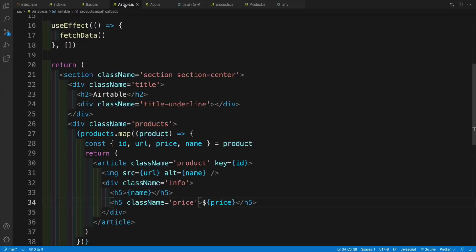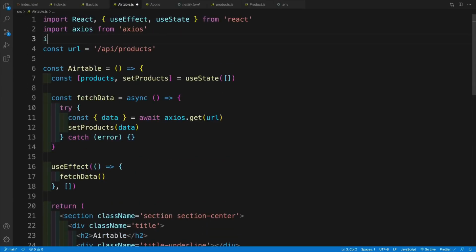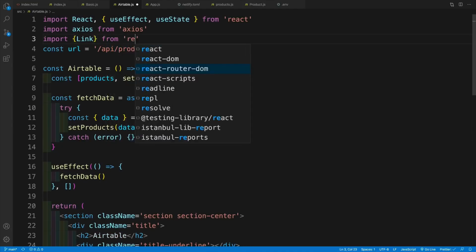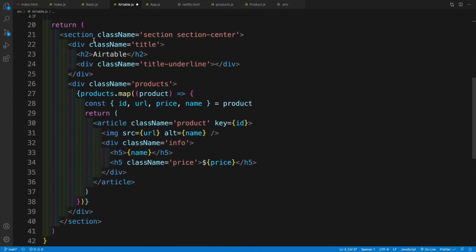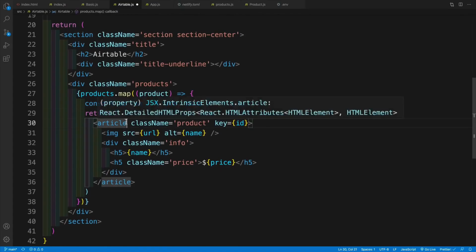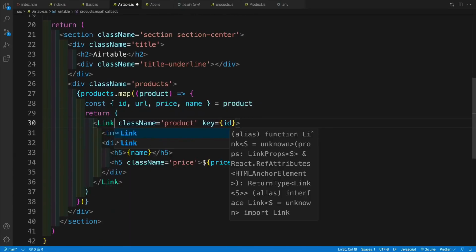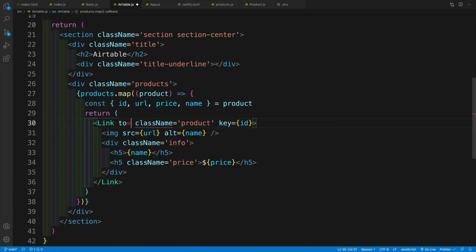We're back in the Airtable.js. I'm going to go back and I'll import Link from React Router DOM. And then instead of the article, we'll return a Link. And now we just need to make this dynamic, where we'll set up the to prop. And we need to go with a template literal. And essentially, I would want to access that ID. So I'll say slash and then the ID.